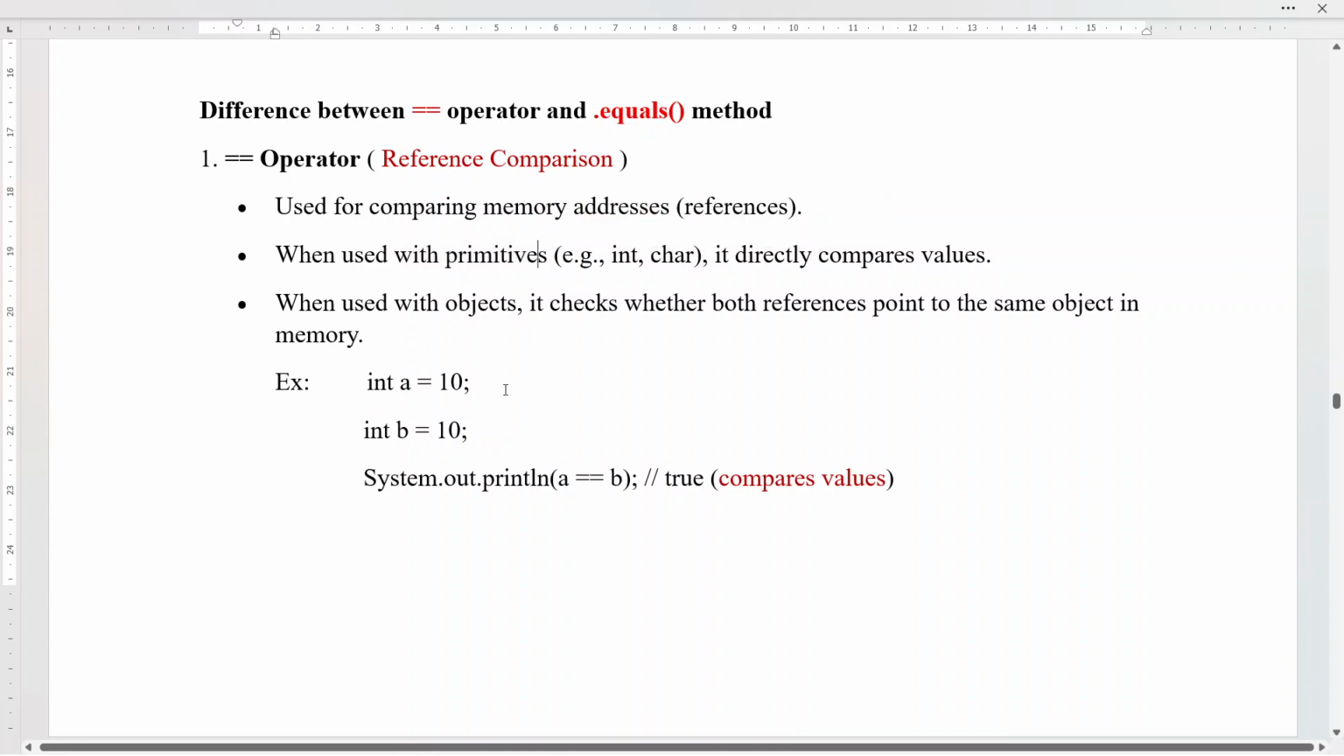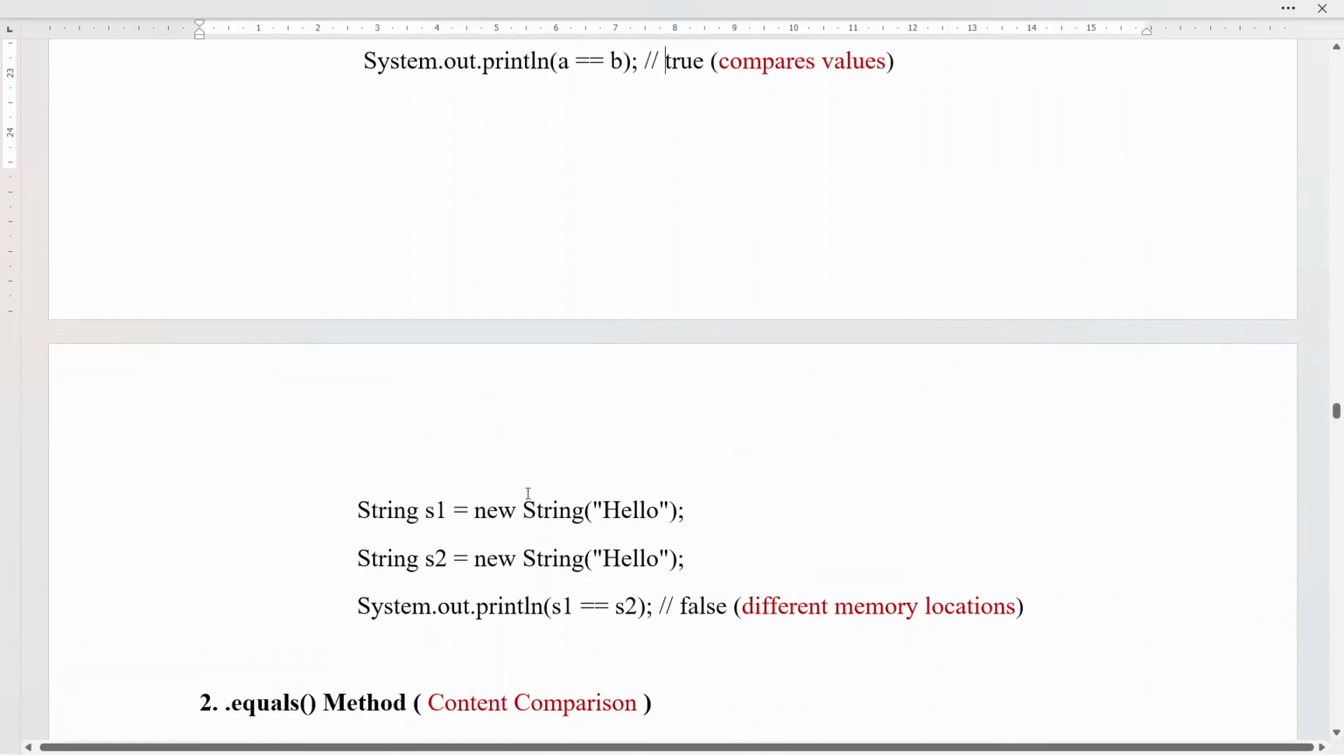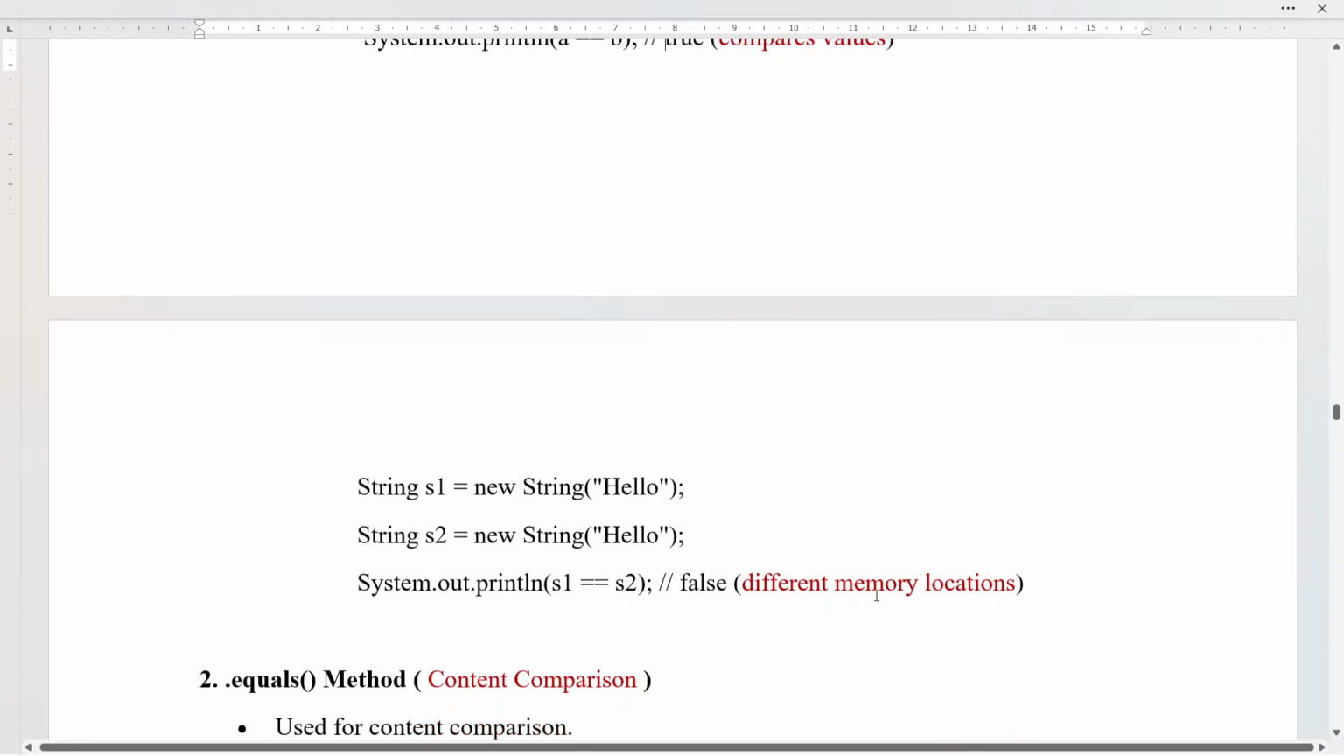Example: int a = 10, int b = 10, a == b. These are primitive types, so it checks the value, 10 equals 10, returns true. Next example: String s1 = new String("hello"), String s2 = new String("hello"), s1 == s2. Here these two are object types, so it checks the memory addresses. s1 is pointing to a different address, s2 is pointing to a different address. So it returns false because they are different memory locations.